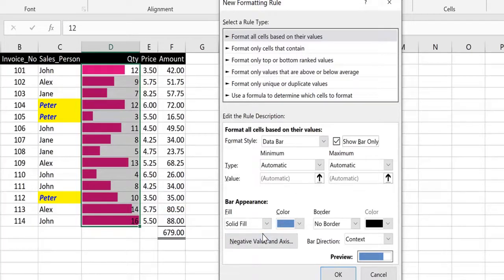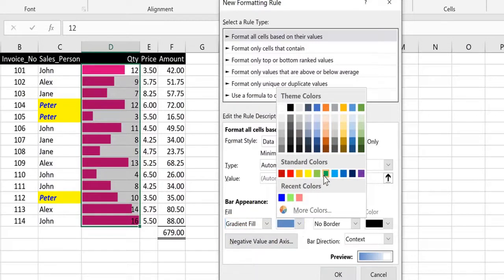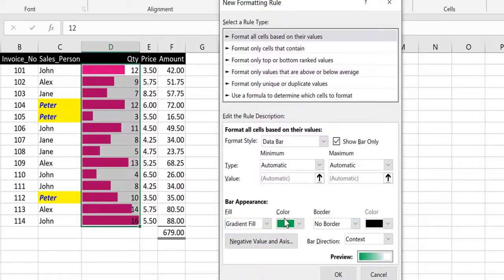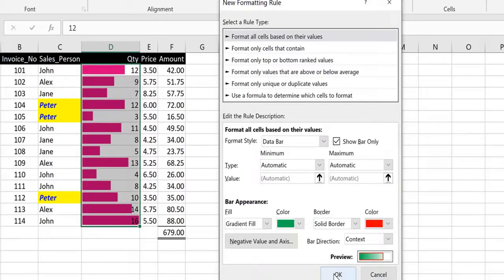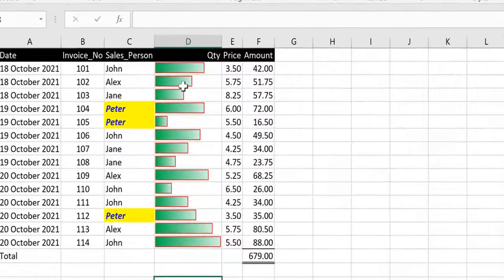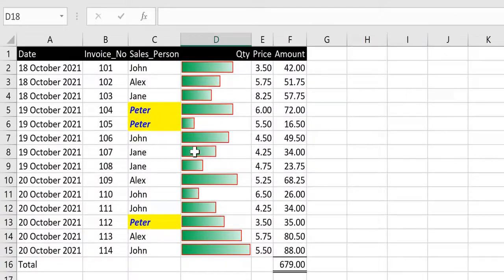For bar appearance, let's change it to gradient, and say the color is green. So we can see in the preview that this green color has been added. For border, let's add a solid border. So a black border has been added. Let's change it to a red border and press OK. So we can see the gradient bar has been added and the figures have disappeared.